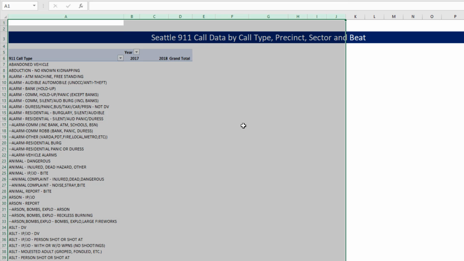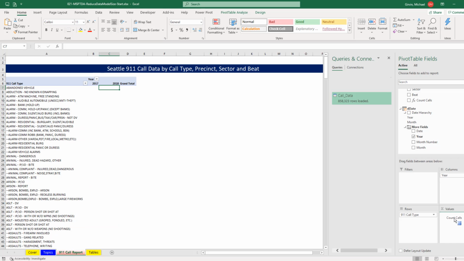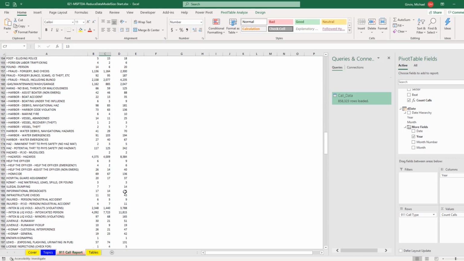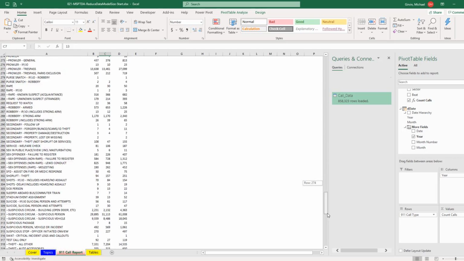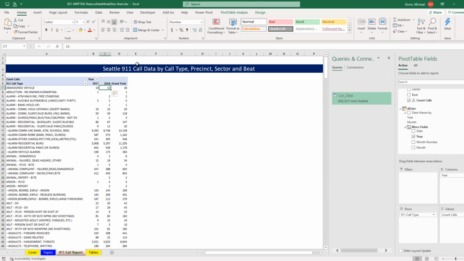We actually will hide those columns later. There's our 2018. There's our measure for count calls down to values. Now, this is a big pivot table, and maybe we want to look at all of it. But what we really want to do in our analysis is look at the top 20 sorted.